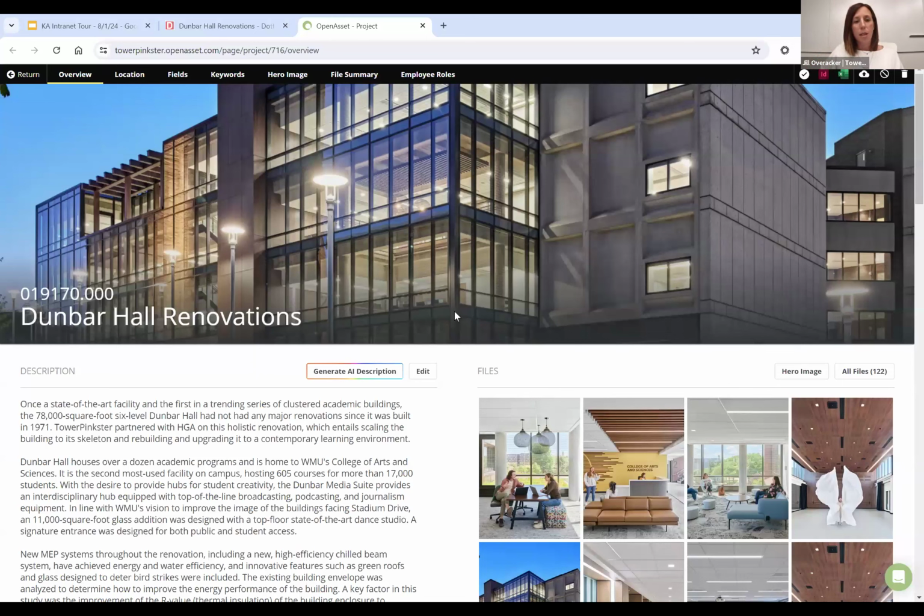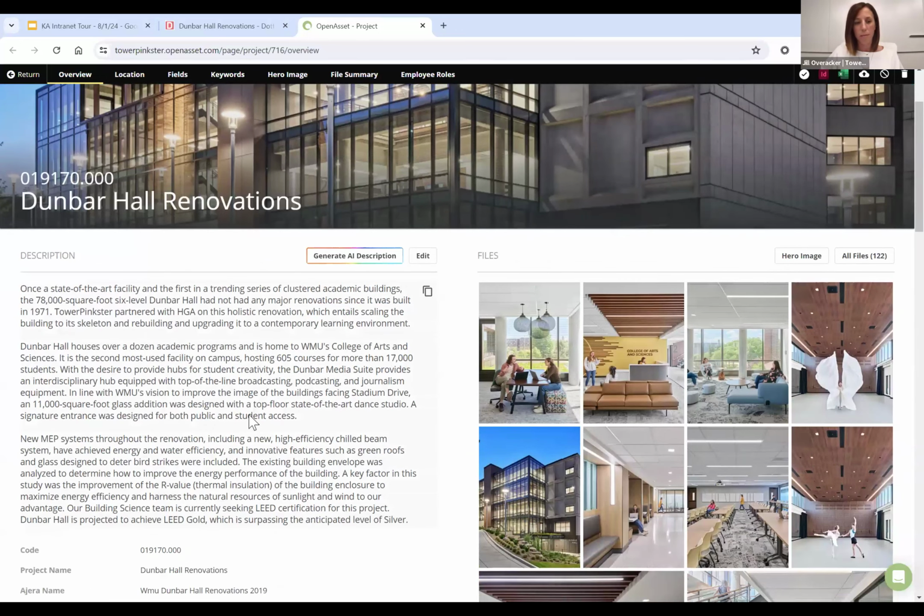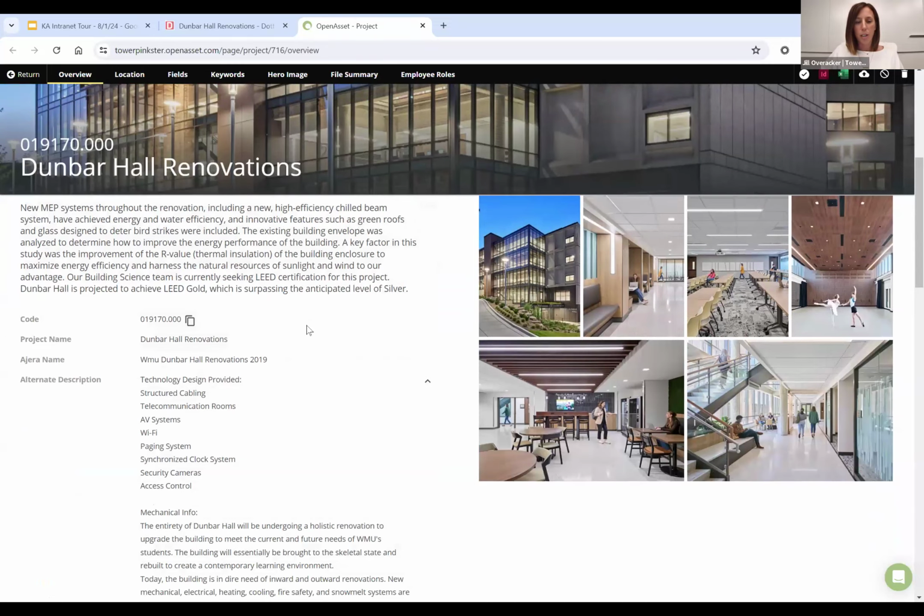So you'll see the same things, right? We have that Deltek number at the top. We have the project name. We have that same description that we just saw. But as we scroll down here, you're going to see some different information. This Ajira name is the name of the project when we pursued it. That's what was put into Deltek.